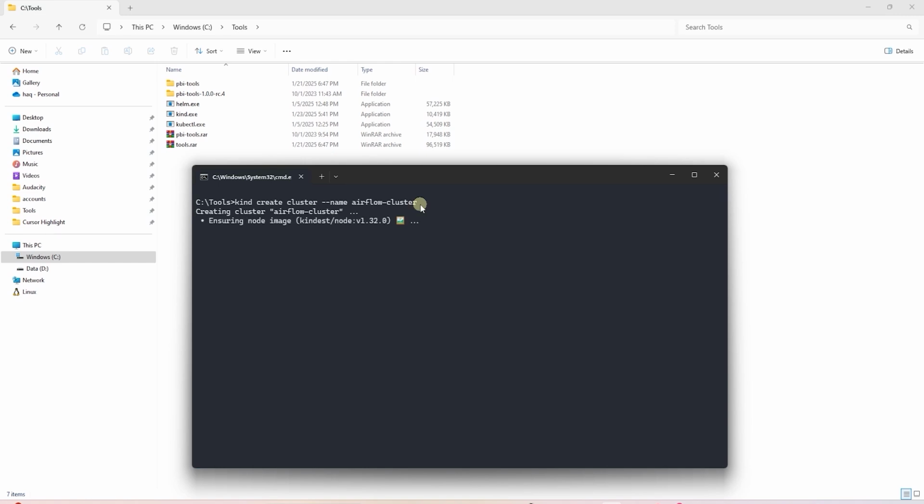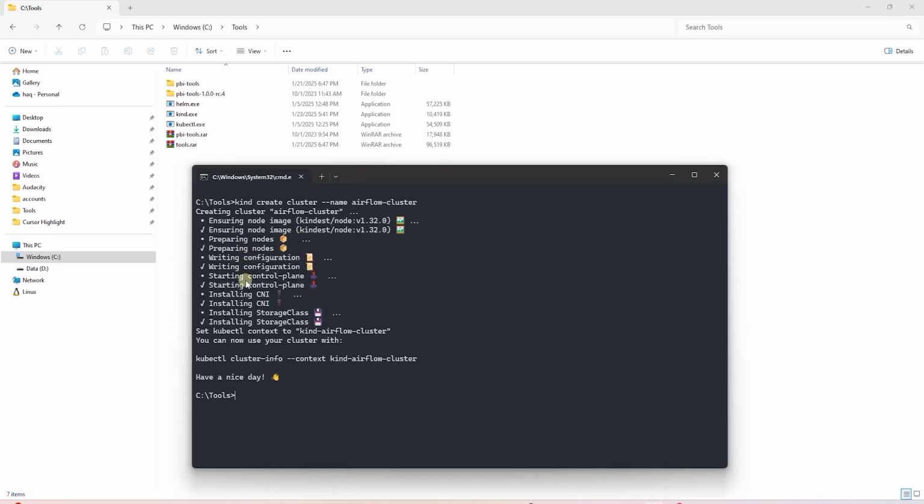This will create a cluster using a Docker node. This process can take anywhere between 5 to 10 minutes. We will let this run and complete the cluster creation. Once it completes, we will continue.